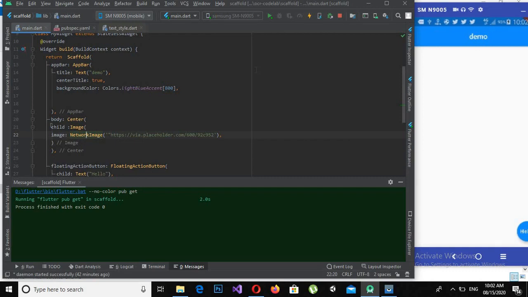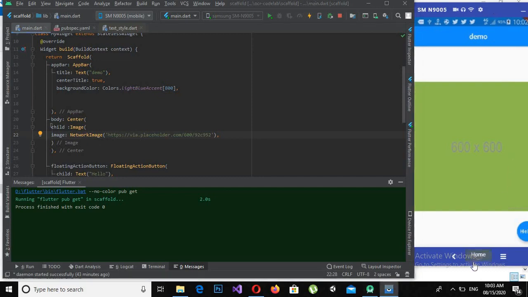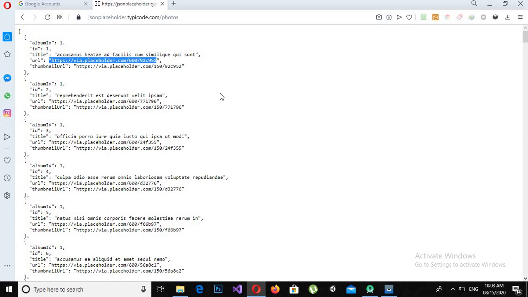from the URL. Now I have an issue here because I have used double quote and single quote together. So if I press Control S again, it is not loading. Now it has loaded this 600x600 icon that I have downloaded from this URL.